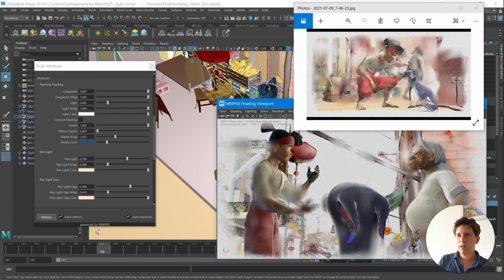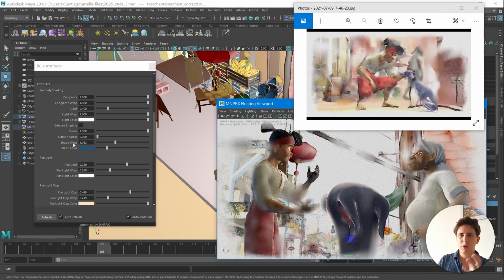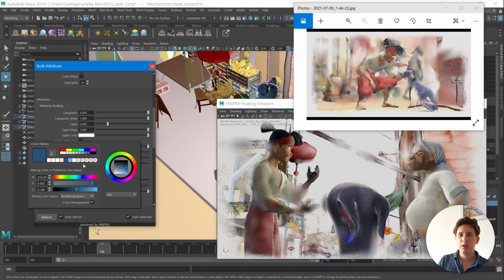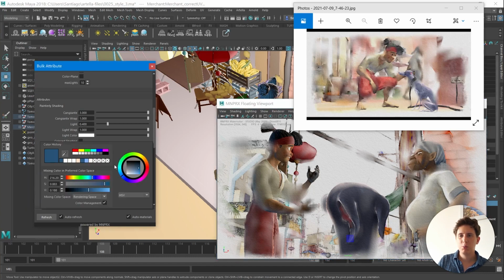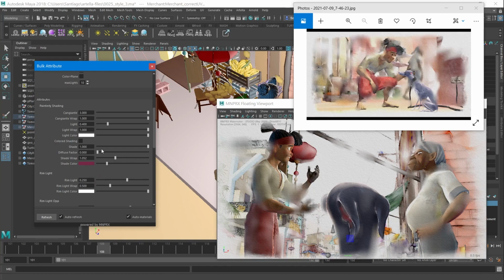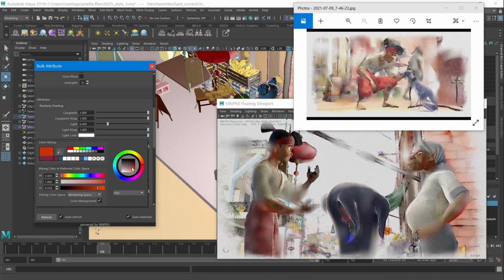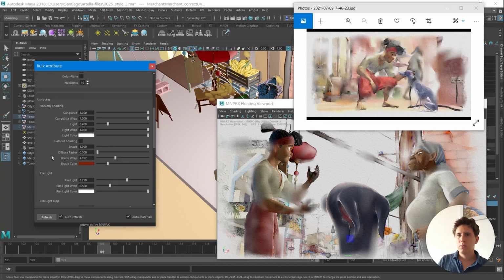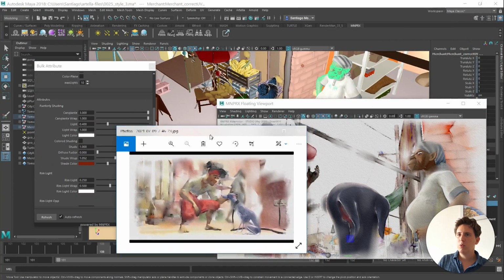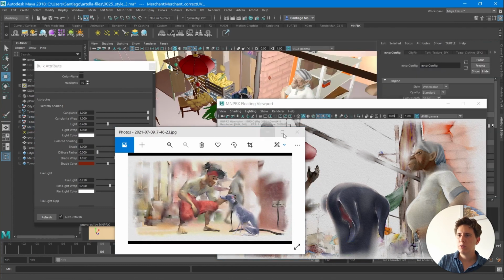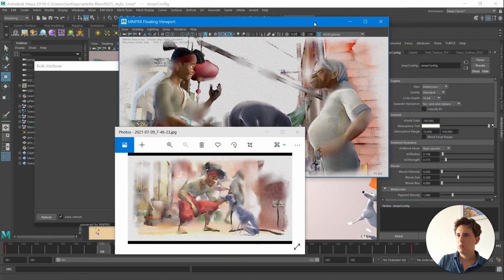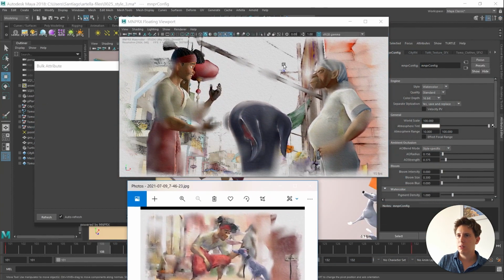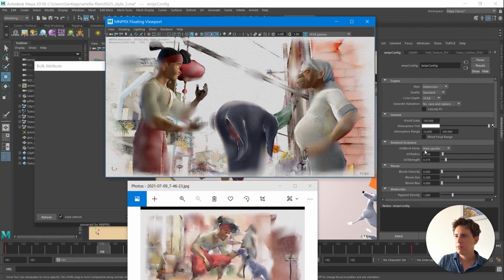Now for the skin, I'm also gonna add a little bit of red so as to hint a little bit of subsurface scattering. So the shade color is gonna be red instead of blue. Alright, and now what I'm also gonna do is add some bloom to this as well. Increase a little bit the overall effect.